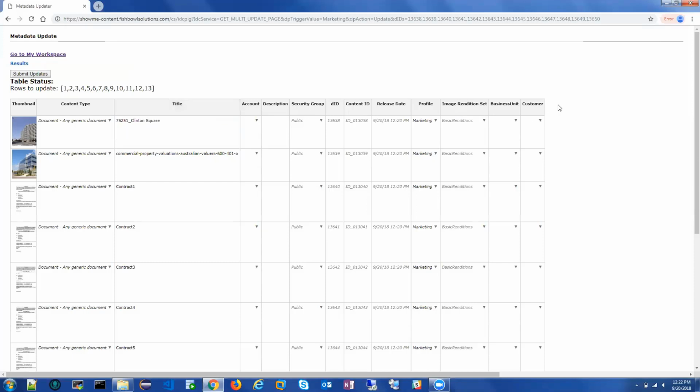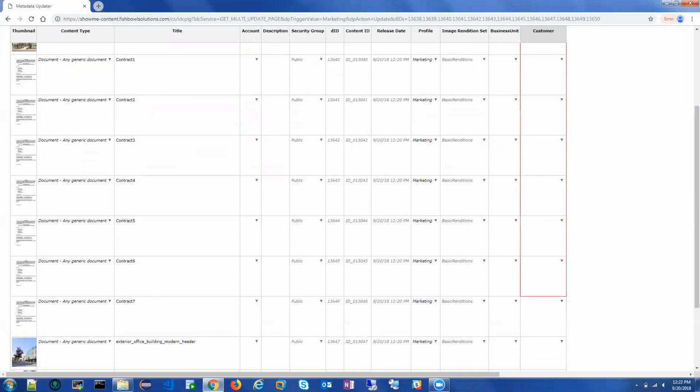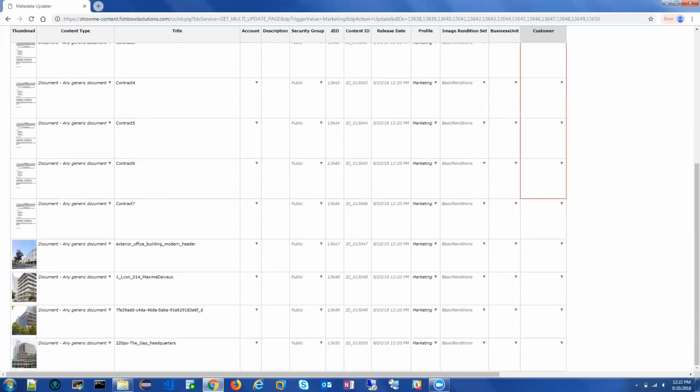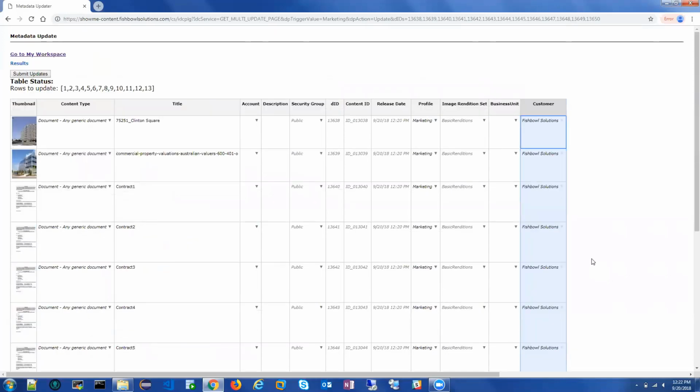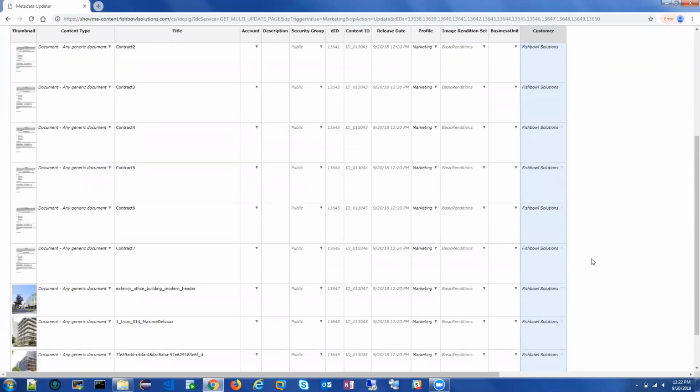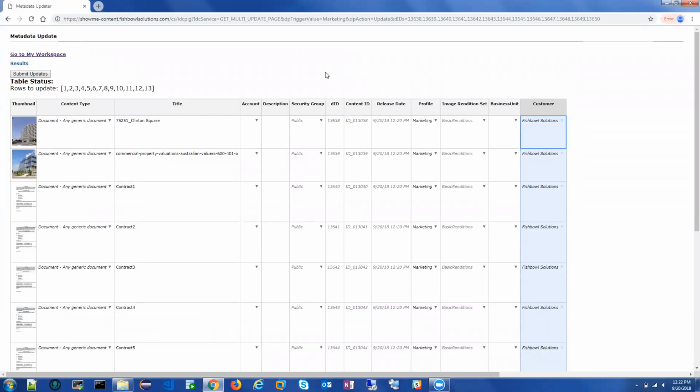And then also on the far right, we've got this customer metadata field. And say for this bulk upload, they're all Fishbowl solutions. So I select it for this one, and then what I'm able to do is drag and then tag this for multiple items. So you can see I'll drag and drop it all the way down because all of these are Fishbowl solutions. So you can see there, it's really nice.